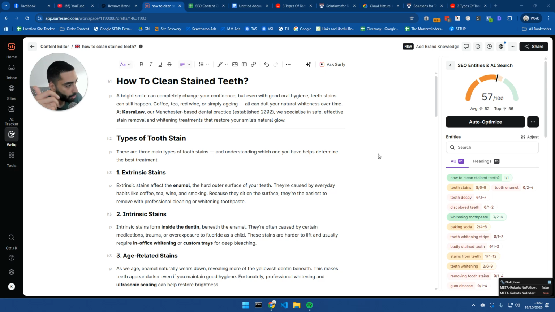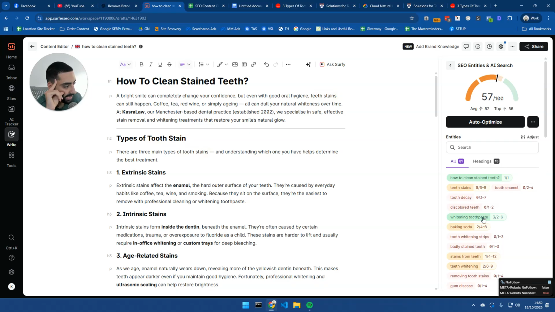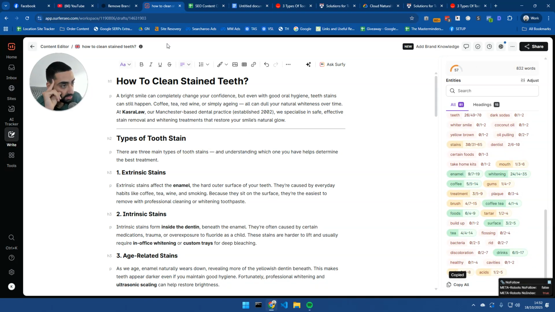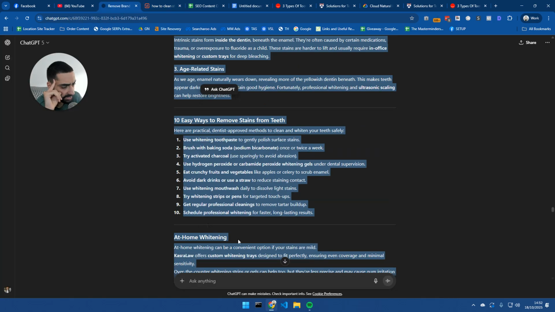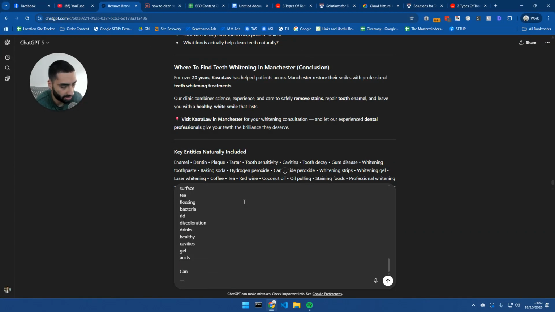What I would be doing for this step, when we're looking at doing entity gaps, is categorizing the entities. So what we could do is copy this, paste it into ChatGPT and say, can you categorize these into sections for each subheading?